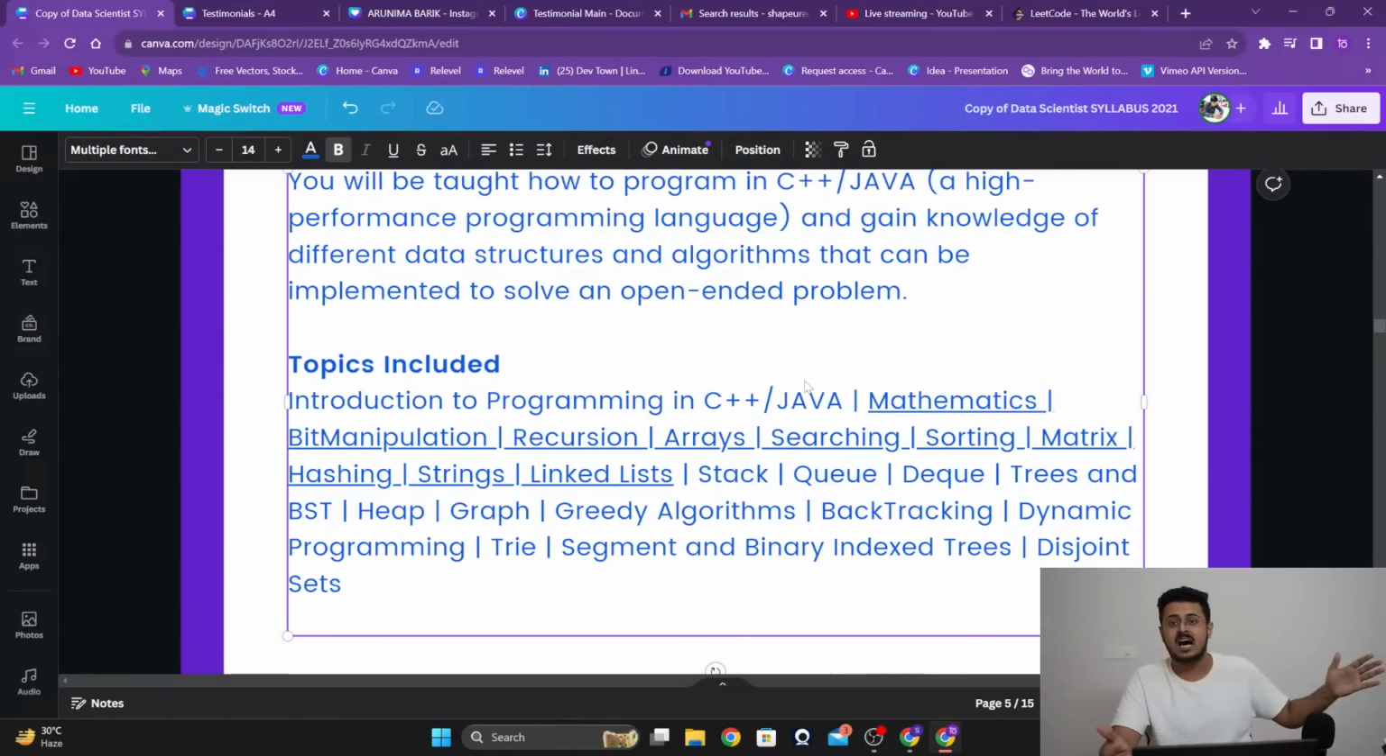Once you've done these topics, then you have to increase your timings. From 1.5 hours in the first 7 days, I suggest you increase your timings to 2 hours while studying data structures and algorithms. Once you do all these topics, I think 1 month will be gone.